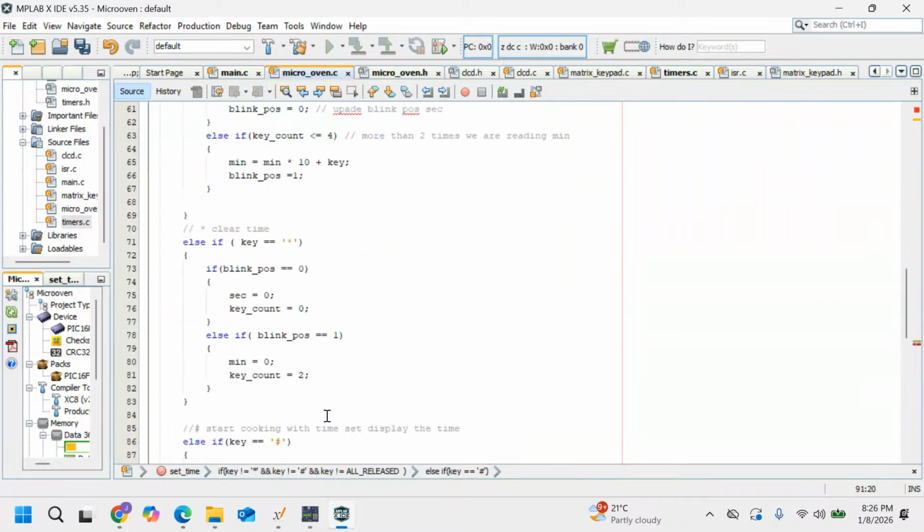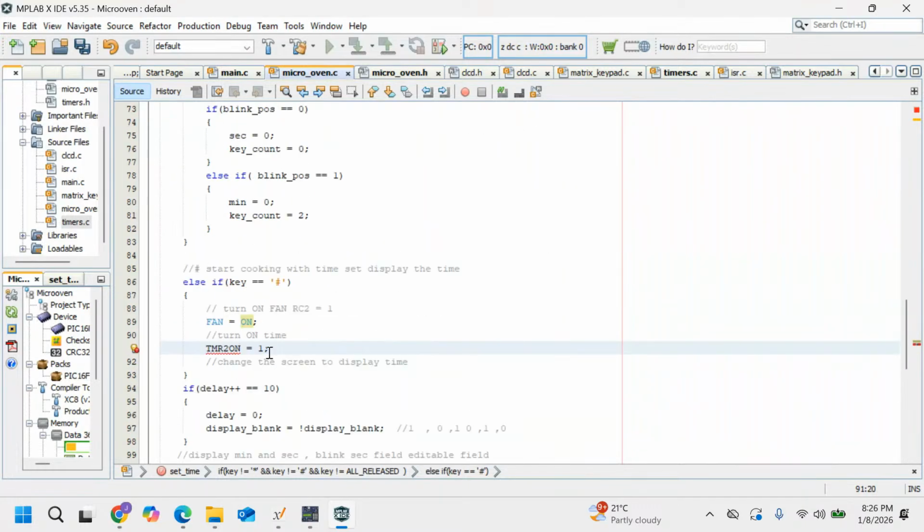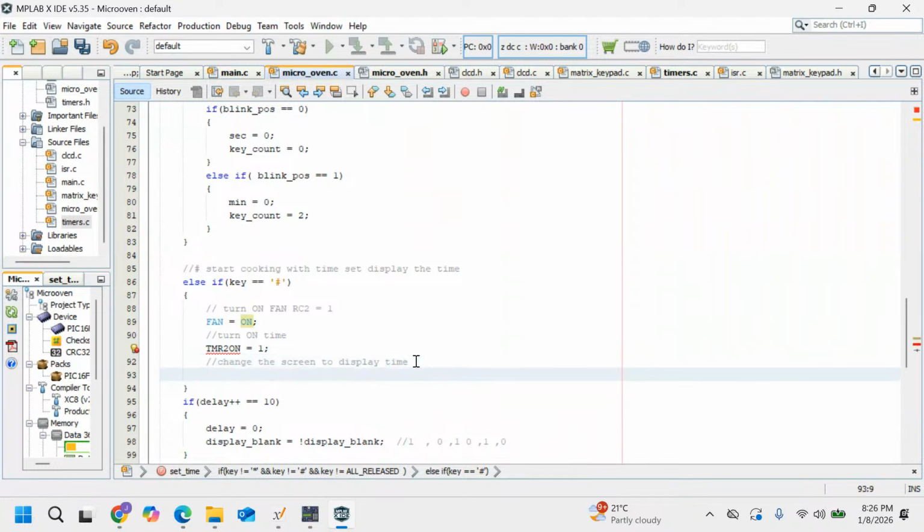What we have done, we are turning on the fan, we are turning on the timer. Now it's time to display the time, to change the screen. To change what? Our screen. So before that we have to clear the screen before displaying the next things. Clear the screen.